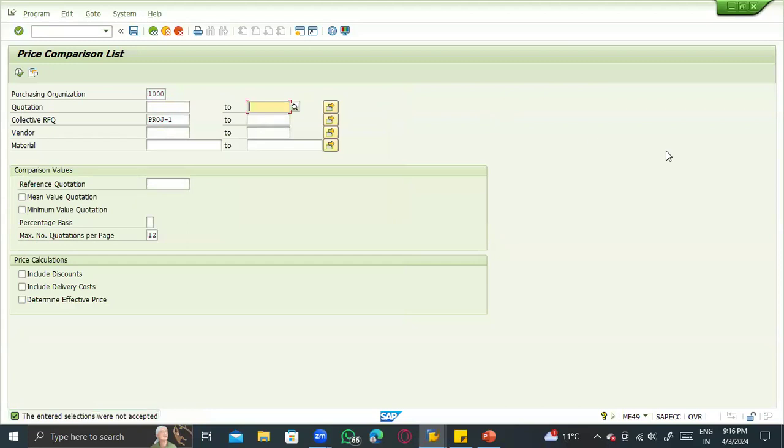Then you can choose whether you want to compare only the basic price, or compare discount, delivery cost, effective price, everything. You can select here how the price calculation is needed, and execute this.